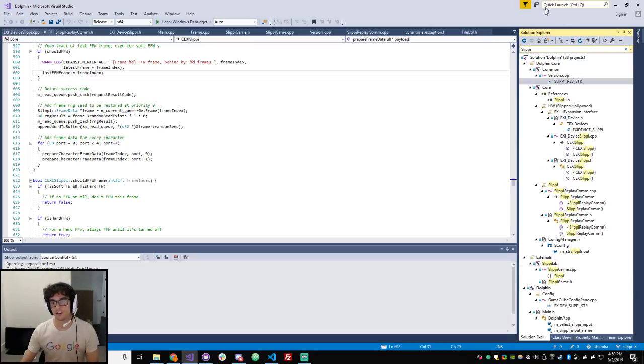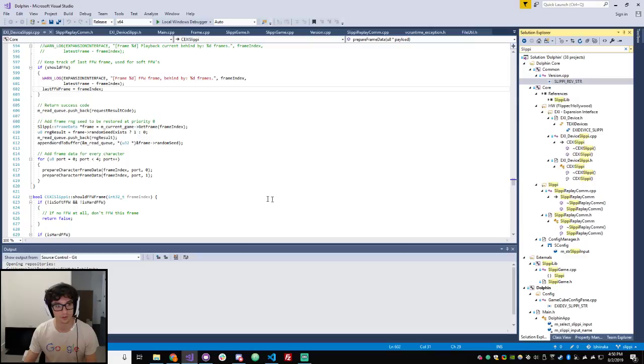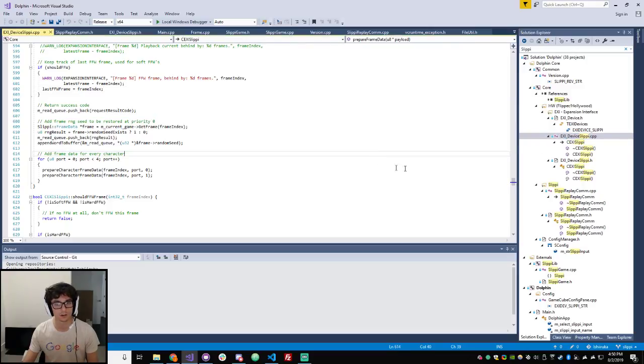So yeah, this is the thing where this basically will tell you almost every file that's relevant to the fork. You just type in Slippi there. So I guess we'll start on the CXI Slippi.cpp. This is probably the main file that we care about.